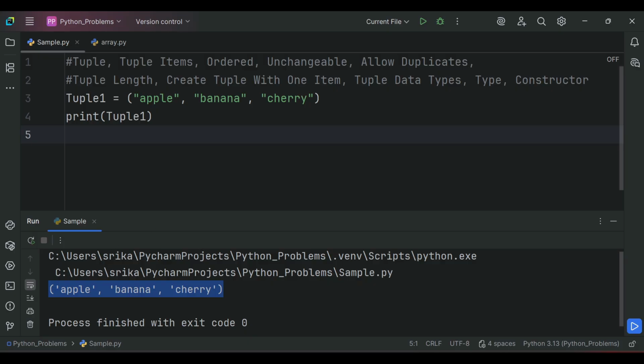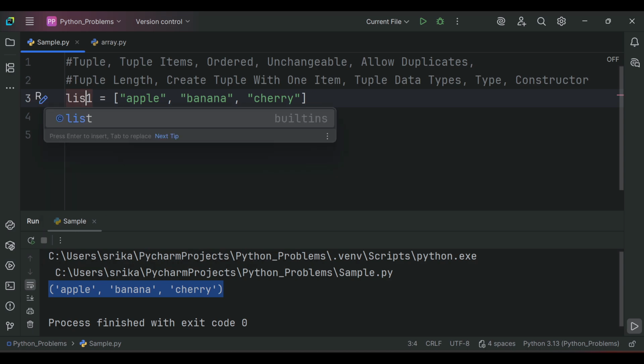Next, unchangeable. What is meant by unchangeable? First, I will show you one difference between a list and a tuple. Here, first I am entering a list. I am changing the name to list, only for understanding purposes.